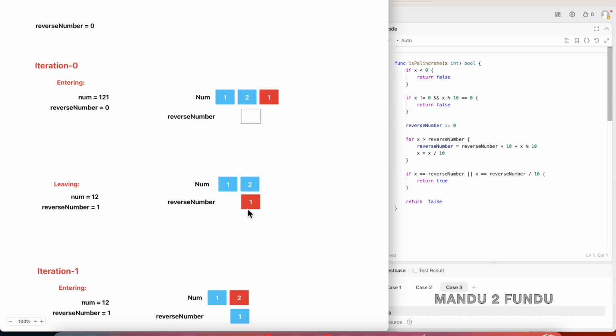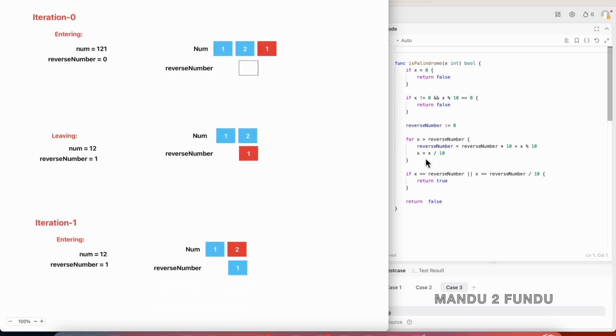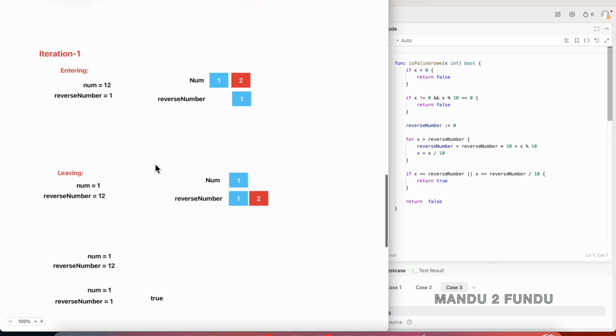So we extract the least significant digit from the input number and add it to the reverse number in iteration 0. Next we assign the quotient of the division operation to the input number. So that is 12. So when we leave iteration 0, the input number becomes 12 and the reverse number becomes 1.